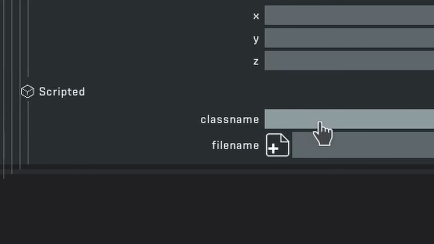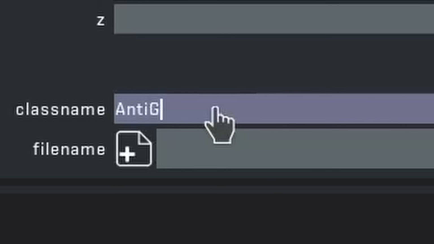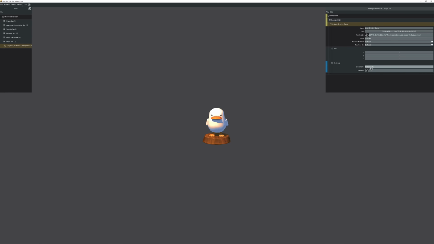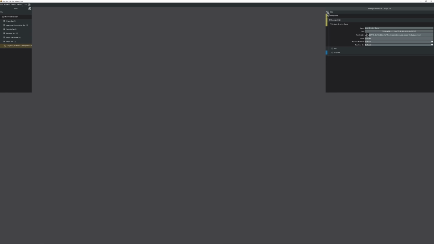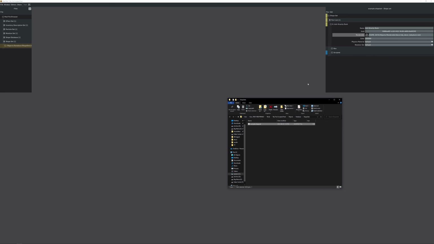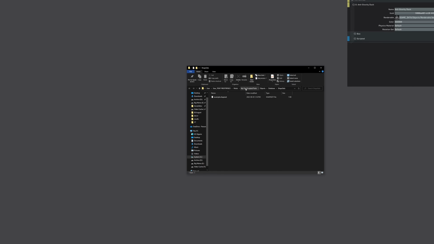And now we need to specify two things, a class name and a file name. I'm just gonna call it anti-gravity. This is gonna be important for the file later. And now we need to create a new script file. So I'm just gonna click on file and then open location, which opens the mods folder in a new window.